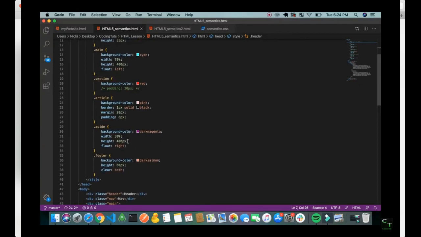And for the main and aside, I gave them both floats. Now, what float means is that the block element only floats to the left of the page without the margin taking up the rest of the page. Same thing as aside, float right, which means it takes up only the right side of the page.